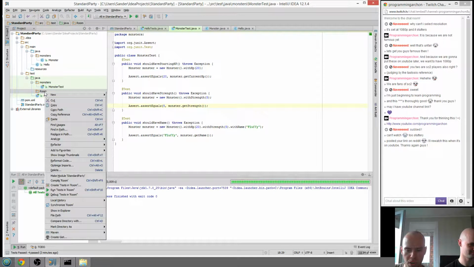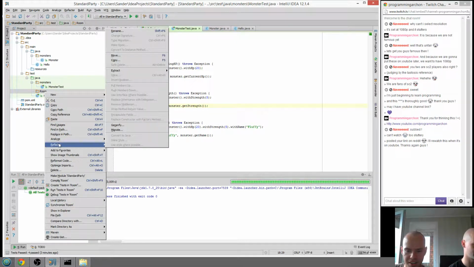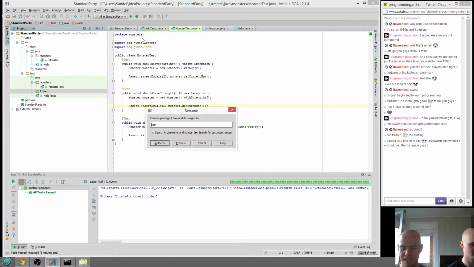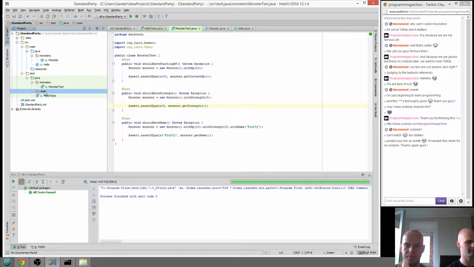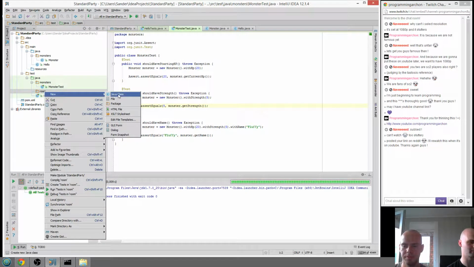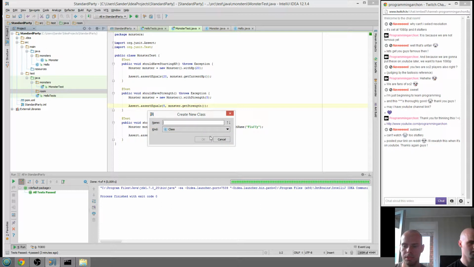F2 does not work. Oh no. Refactor. Over here. Yes, thank you. And from there we go, rename. Awesome. Packages should not have capital letters. So we make a room test.